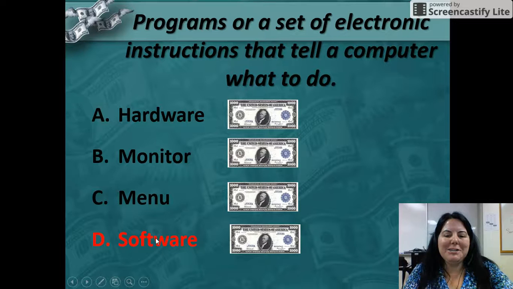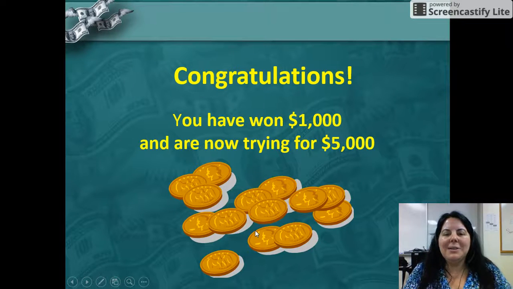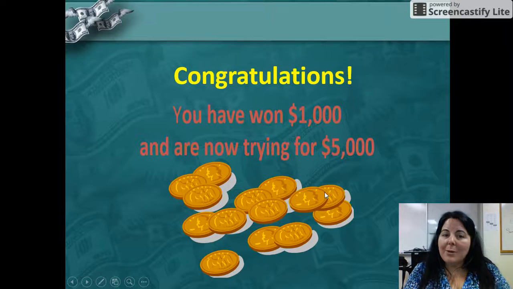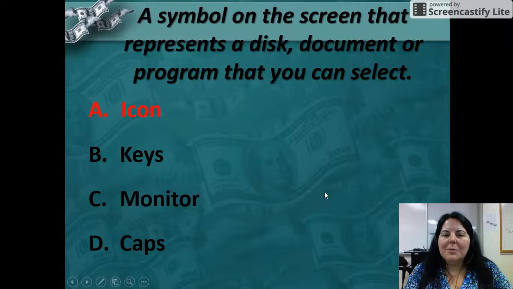Again, make sure you change the font color. Software is correct. I click on it. It takes me to the congratulations slide. So now, go ahead and do your action buttons. When you're done, you should have 41 action buttons. Good luck.